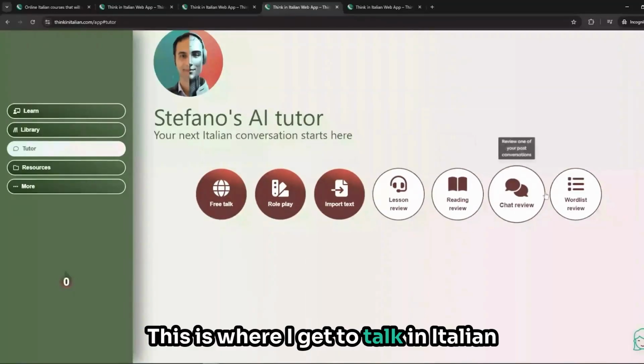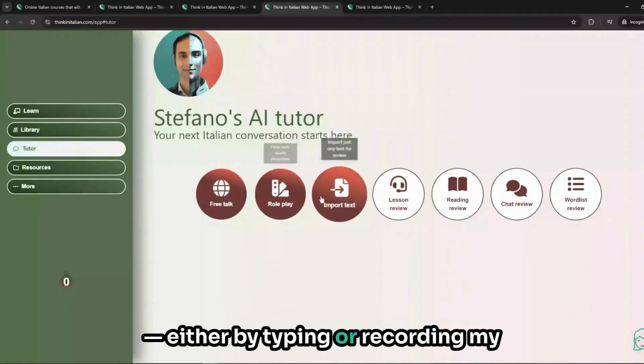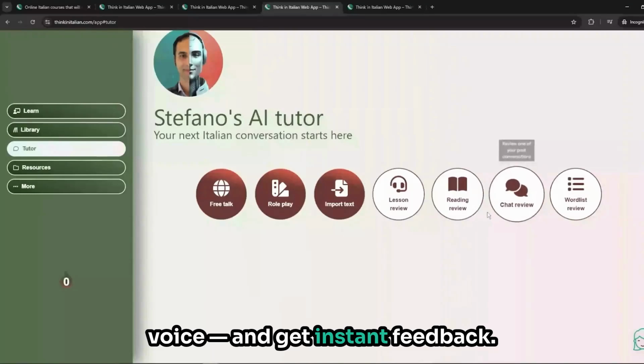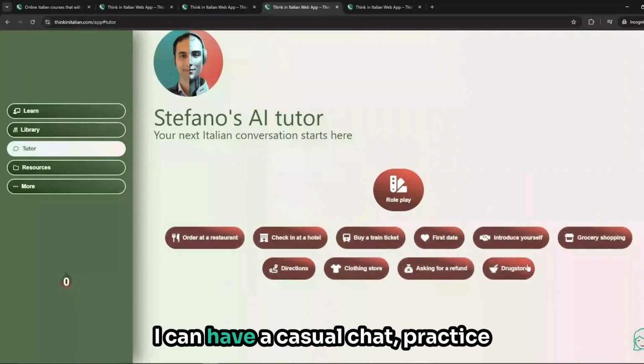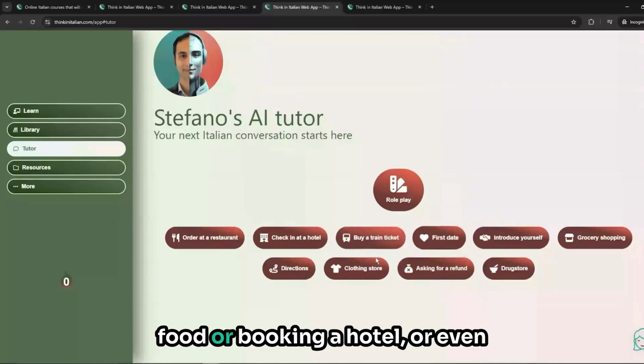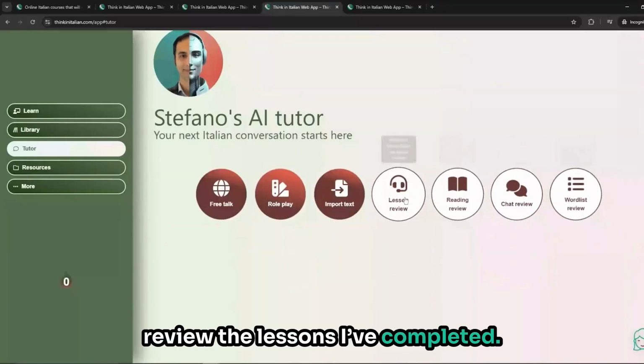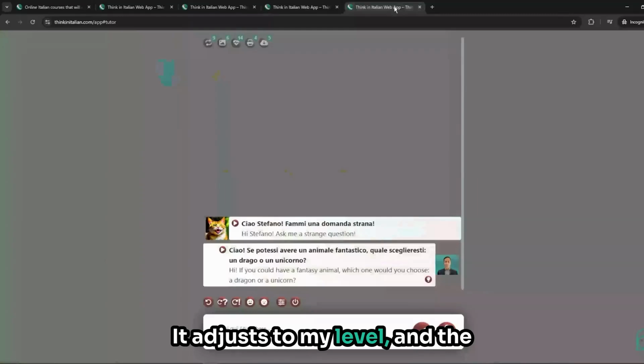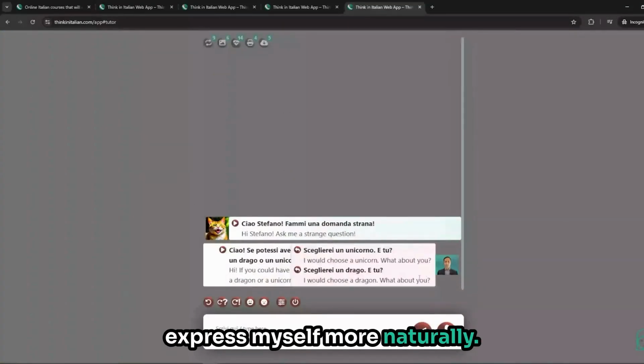Now this is where it gets really cool, the AI tutor. This is where I get to talk in Italian, either by typing or recording my voice, and get instant feedback. I can have a casual chat, practice a role-play situation like ordering food or booking a hotel, or even review the lessons I've completed. It adjusts to my level, and the suggestions it gives help me express myself more naturally.